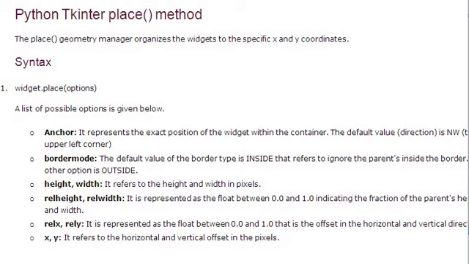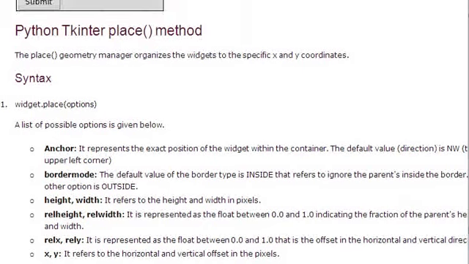So we have another method called the place method. Look at the syntax, widget.place, and the options. We have anchor, which represents the exact position of the widget within the container. Then look at the options. We have border mode, the default value of the border type is inside, and then we have the other option, outside.